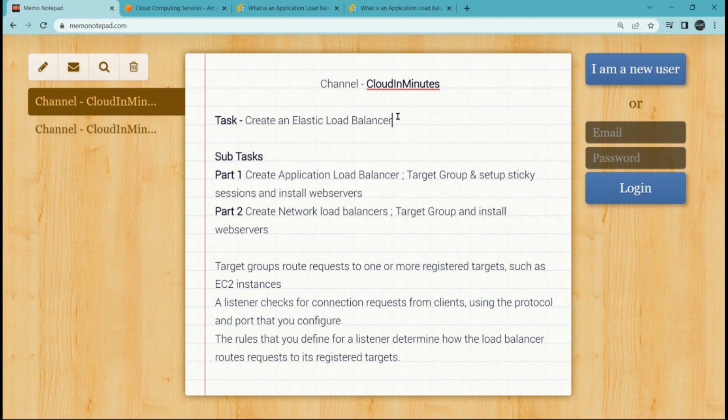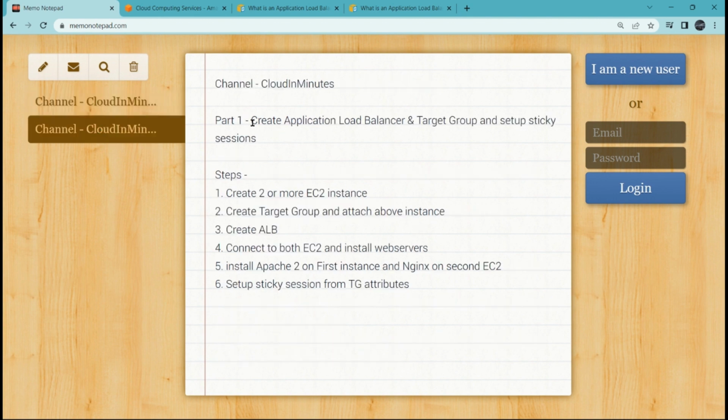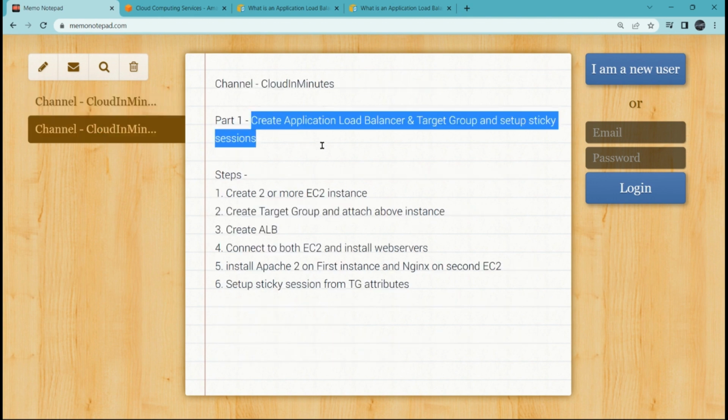So today we will be going to create an elastic load balancer. We will be completing this video in two parts. In first part we will create application load balancer, and to create it we will be going to create target group, EC2 instances, and then we will install the web servers on those EC2 instances, and at the end I will be helping you in setup sticky sessions. And in the second part we will create a network load balancers, then target group and install the web servers. So let's quickly complete our first part, that will be to creating an application load balancer.